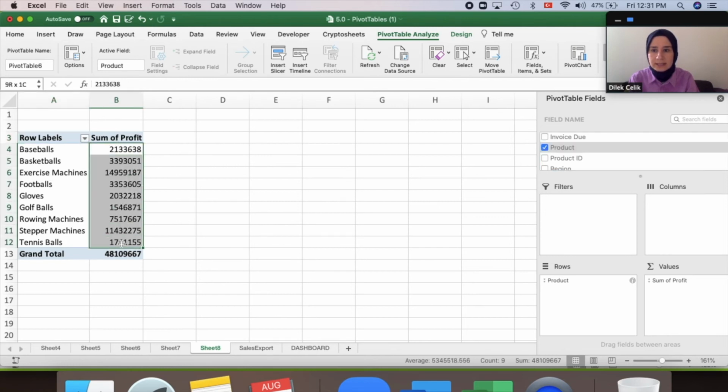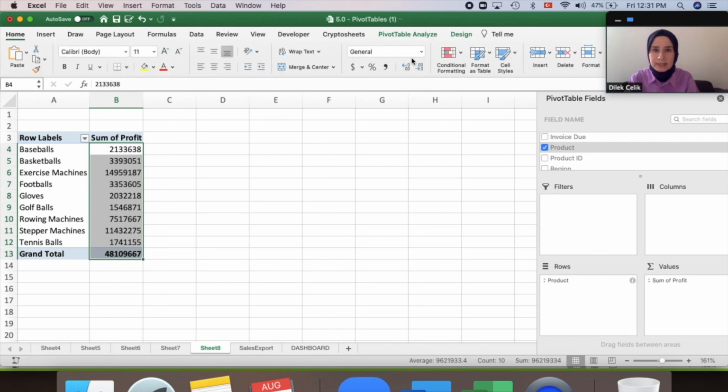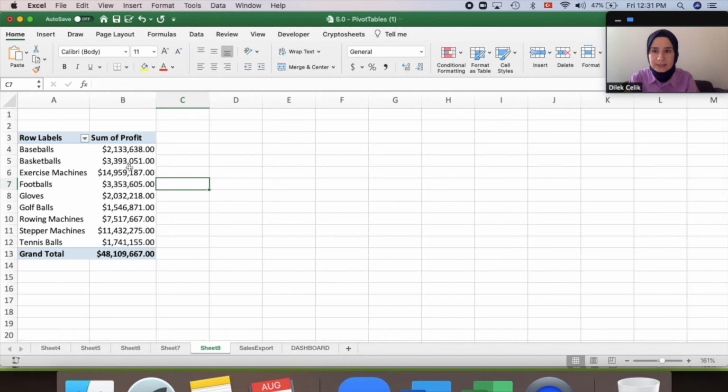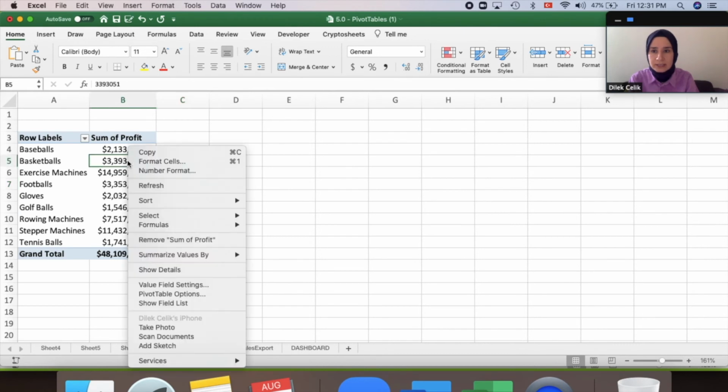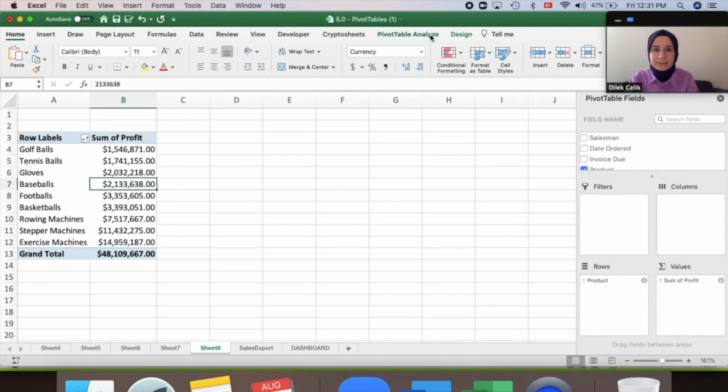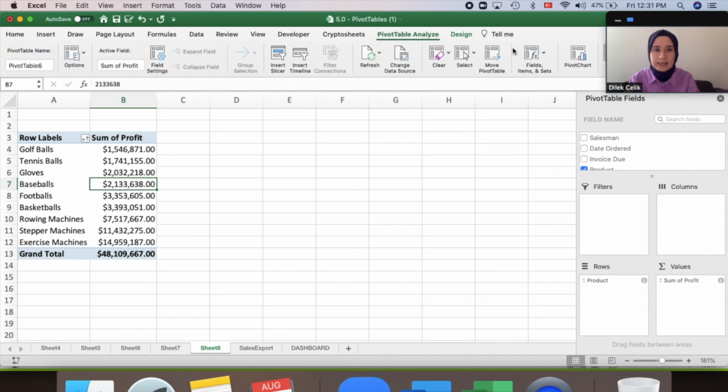I will select these numbers, then go to the Home section and make them currency, because I want to see them as currencies. Then I am going to sort this data from smallest to largest. Make a right click on these numbers, then go to Sort, and select Sort Smallest to Largest. Then I will select one of the cells, guys, then go to the PivotTable Analyze section, and select the pivot chart.